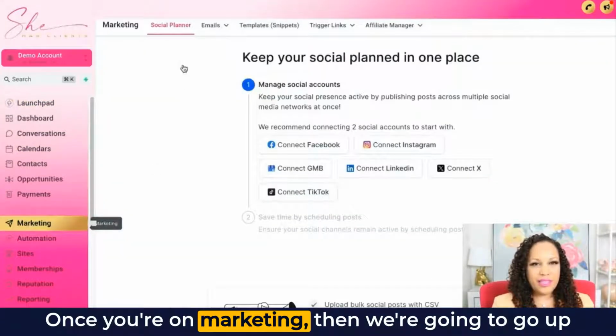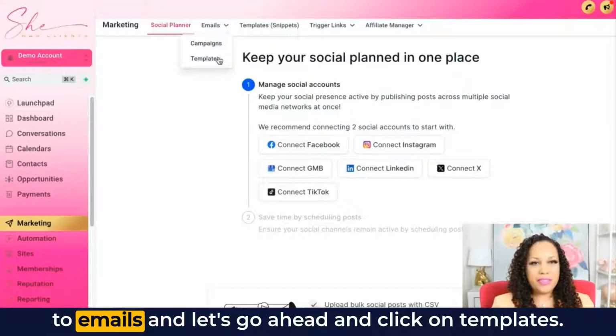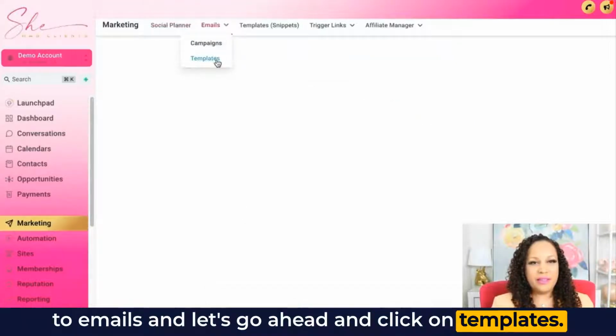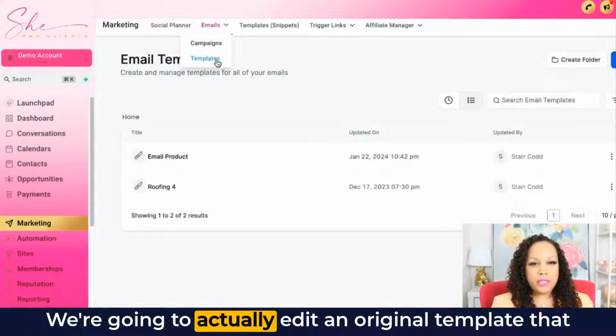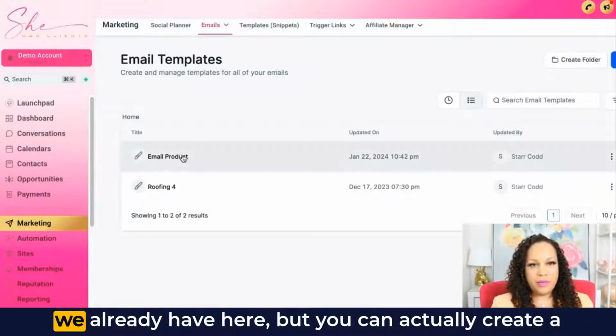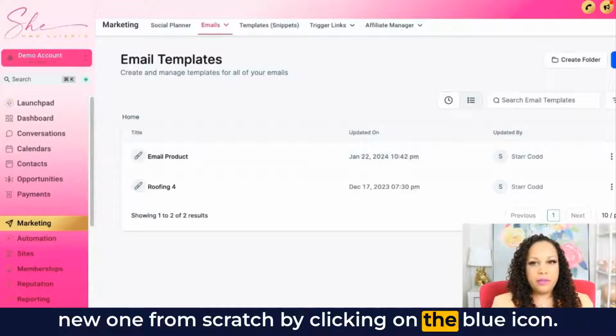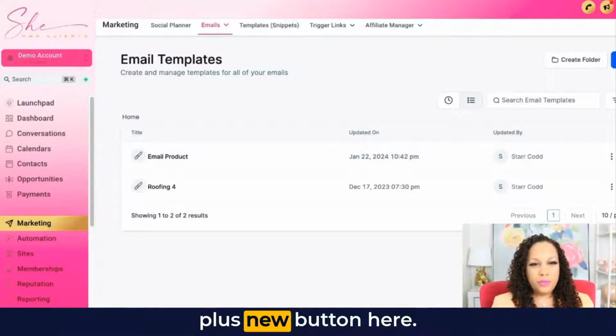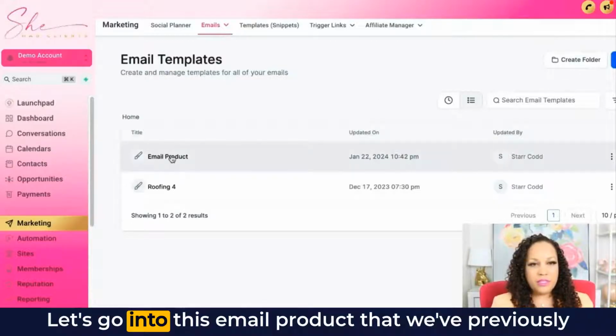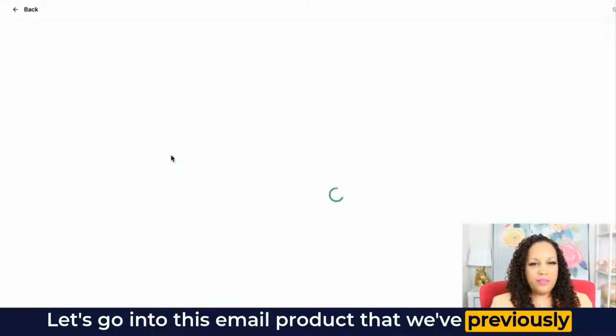Once you're on marketing, then we're going to go up to emails, and let's go ahead and click on templates. We're going to actually edit an original template that we already have here, but you can actually create a new one from scratch by clicking on the blue plus new button here. Let's go into this email product that we've previously created.